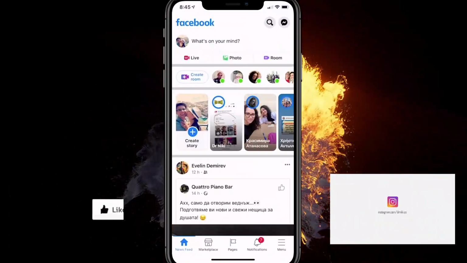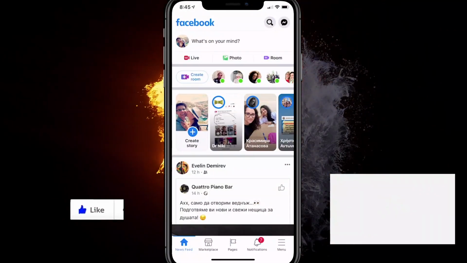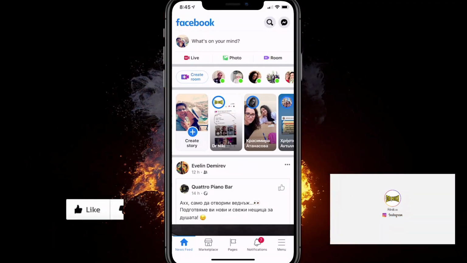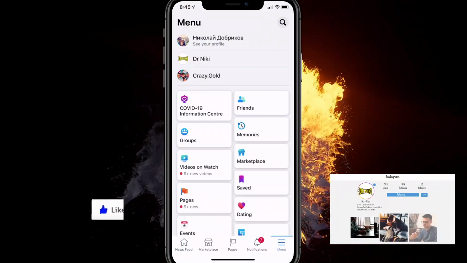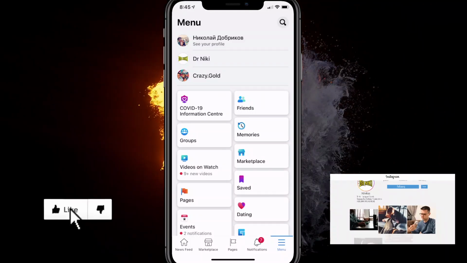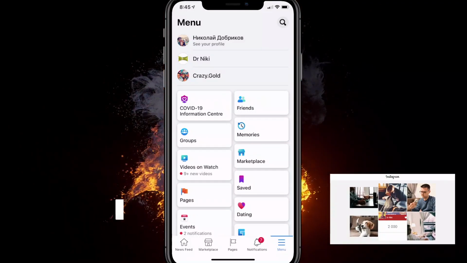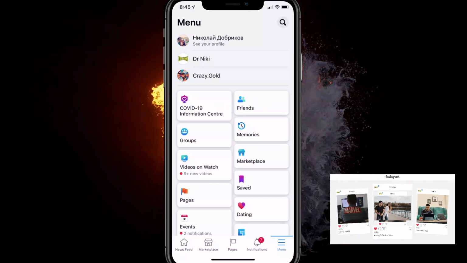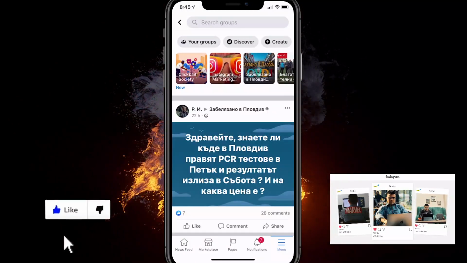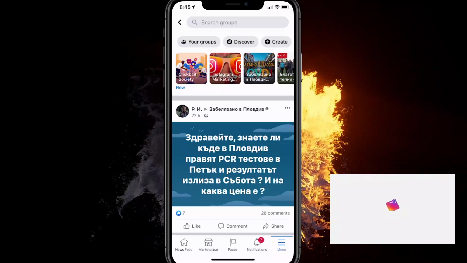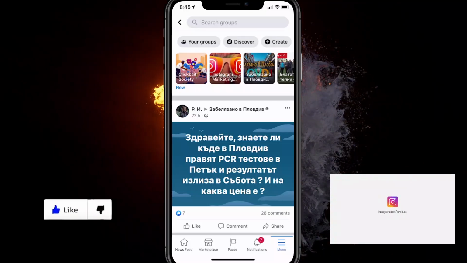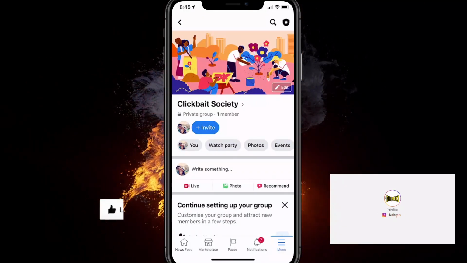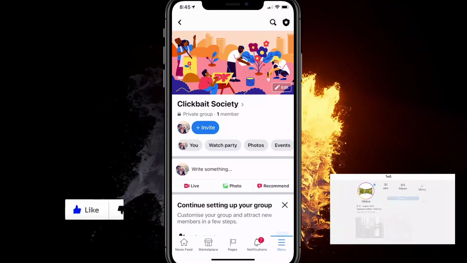So what you want to do is actually go on Facebook, click on the three dashes at the bottom right corner. Sometimes it's the top right for Android devices, and here you want to navigate to groups. So you want to click on groups, the blue button. When it loads, you see different groups that you are a part of. Select the group that you own. For example, for me, it's Clickbait Society. I'm working on it right now. I'll have a course around it.